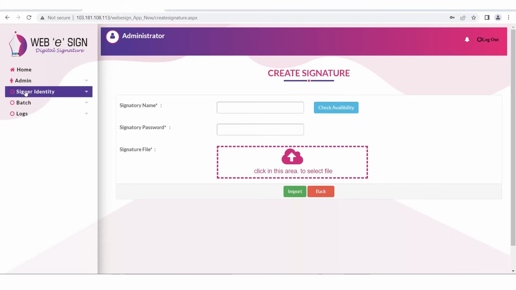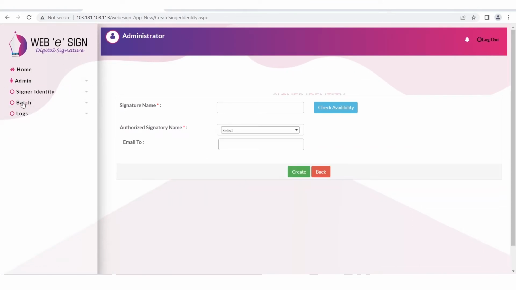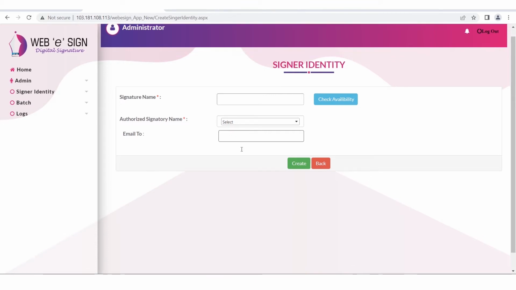After uploading the signer, now we will create the signer identity. In case more than one signing is required in a particular document, we can create that through the signer identity. So you have to give the signature name, then the authorized person name and the email ID to whom you want to send the mail. That is all the information required in this signer identity.